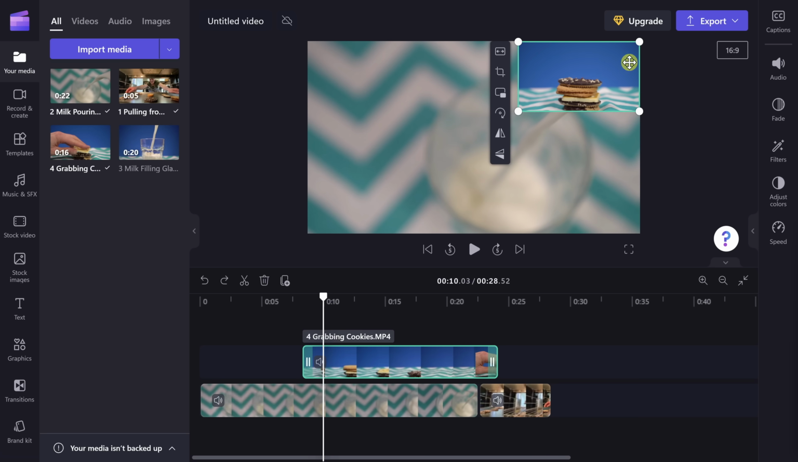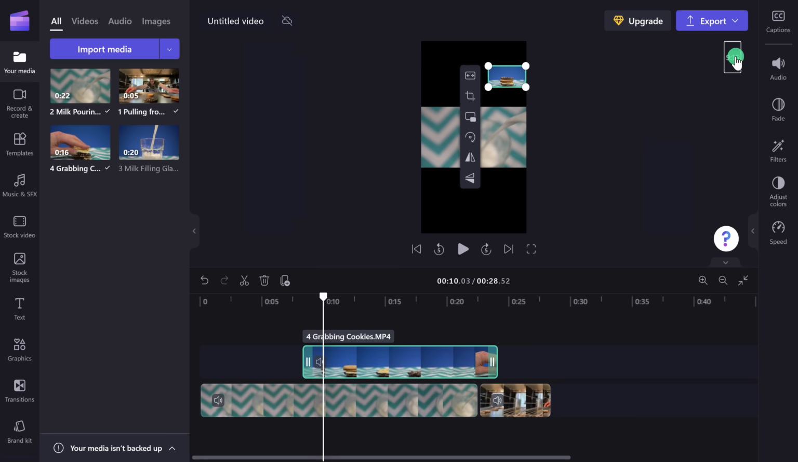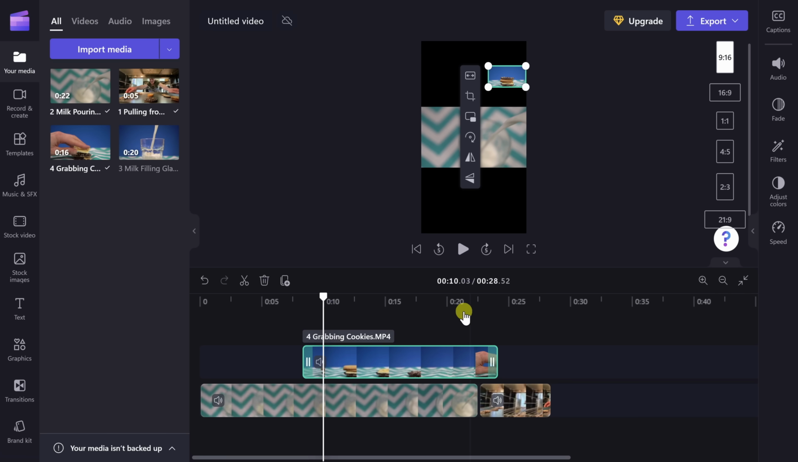In the top right-hand corner, I could also change the dimensions of my video project. So let's say I want to pull together a video for Instagram or TikTok. Here, I could switch it to 9:16, and I have all of these other options as well. Down below, if I select a clip on my timeline, over on the right-hand side, I can adjust all of the properties related to that clip.